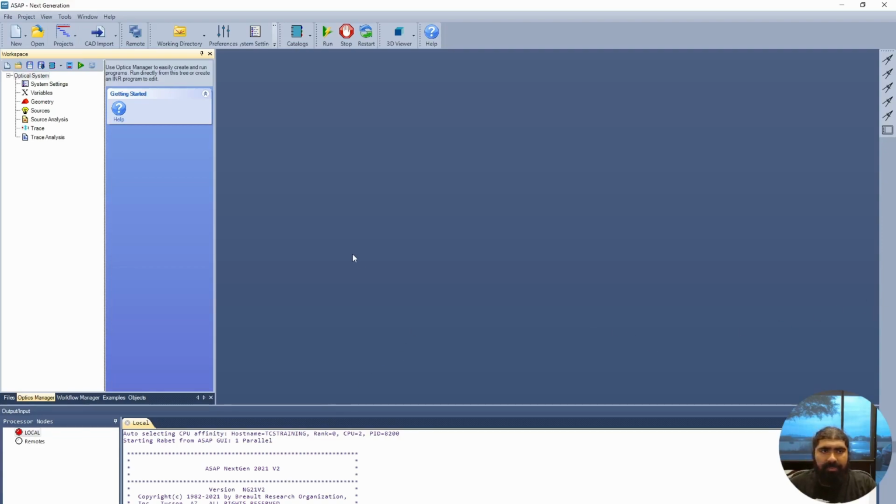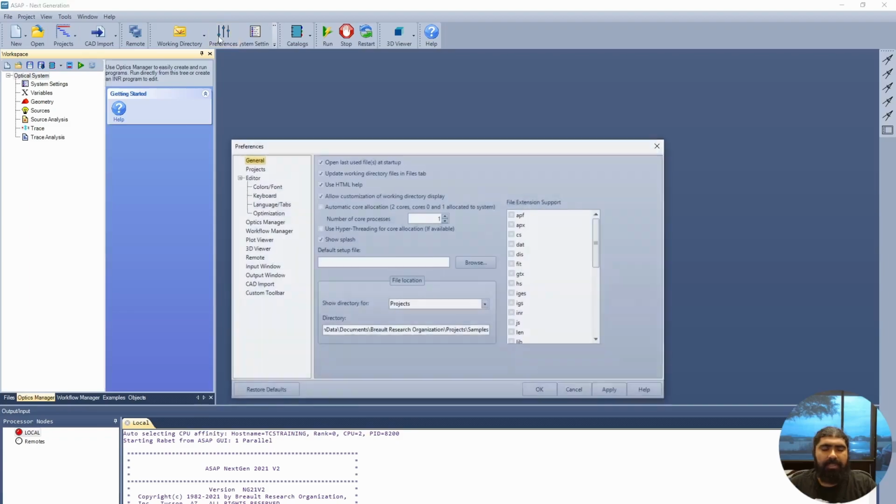With that, we will first start by setting our preferences for how we want the system to look. So we go over here to Preferences and we'll go over them. First, we have the General tab: open last used files on startup. This will open the last files we have. Update working directory files in the files tab, so that will do that here. HTML help allows you to use our help guide, and you can allow customization of the working directory and display, as well as show the splash.